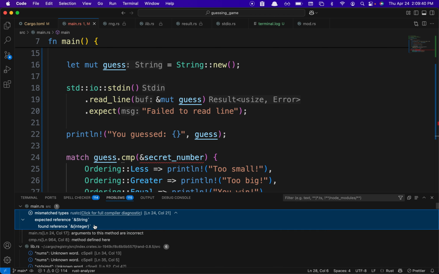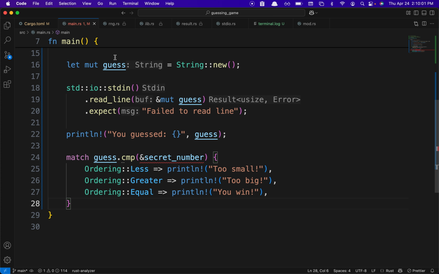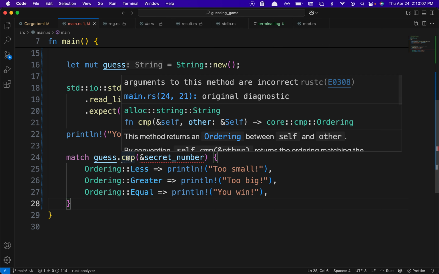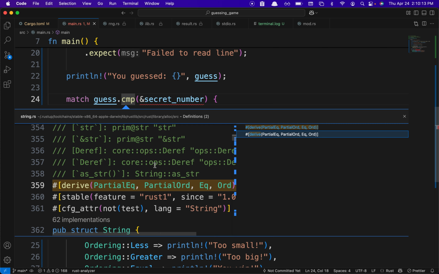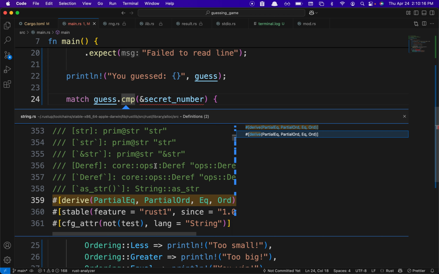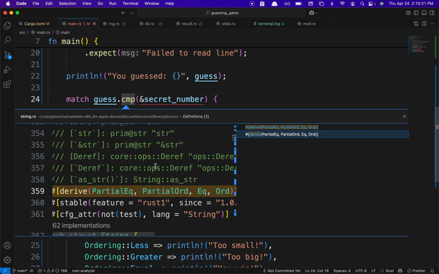Found expected reference string found integer. Okay, so basically mismatched types: expected reference is string, found integer. So basically we're comparing a string with an integer because we took the guess as a string. So yeah, we'll have to look at how we can deal with this. So compare is actually, I think, a function defined on the type string.